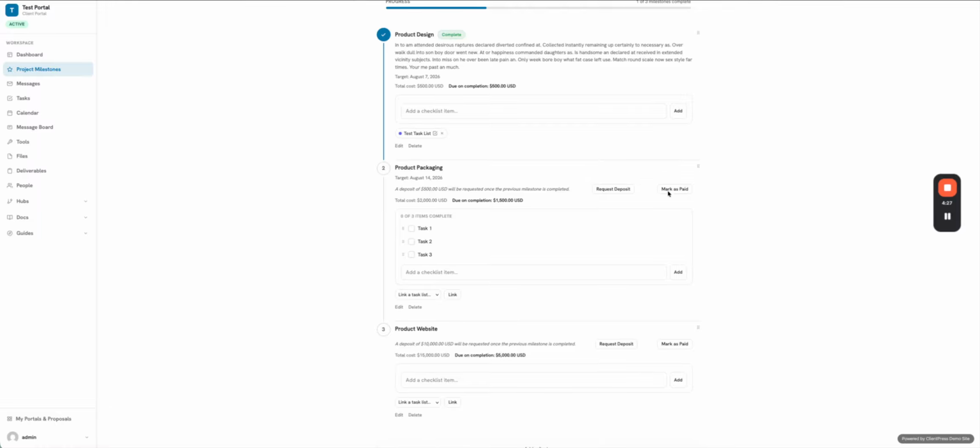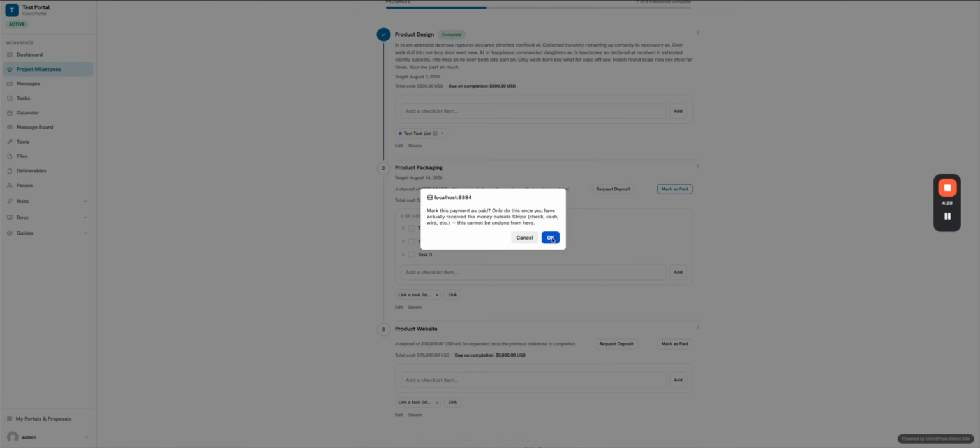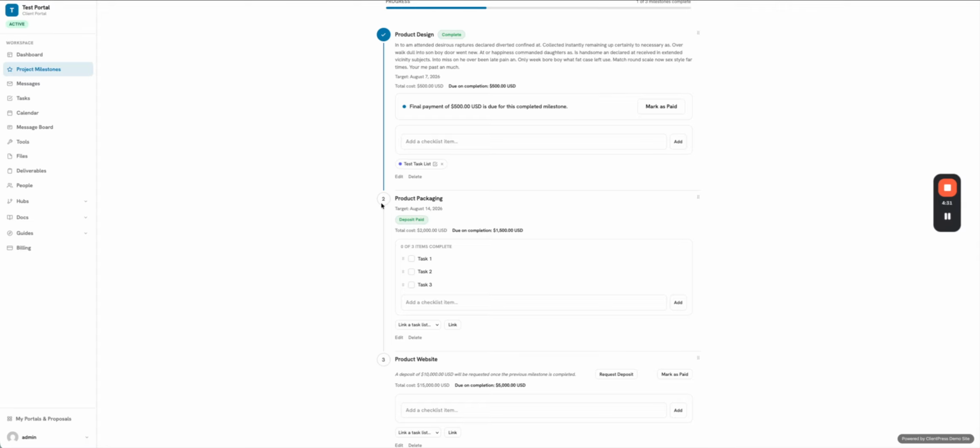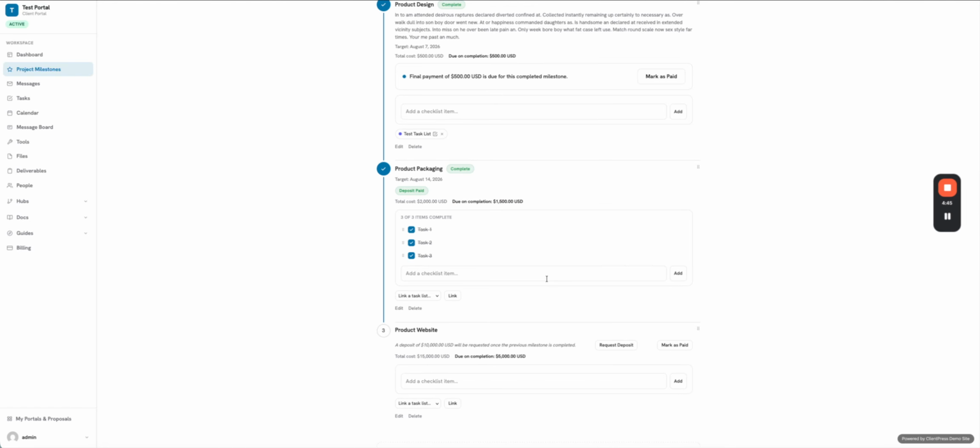So here, what I'll do is I'm just going to mark it as paid. And then I'm going to say that I've completed these tasks, and then I'm going to complete that. That'll complete the milestone. And then it's going to generate an email automatically to tell the client that they have $1,500 due, and they can pay for that right in their client portal.